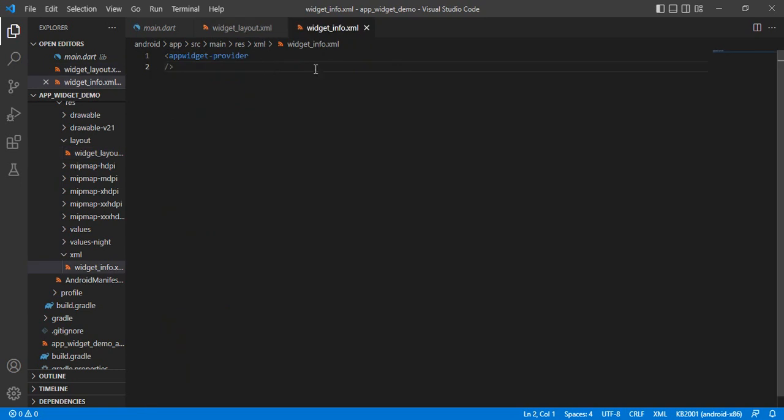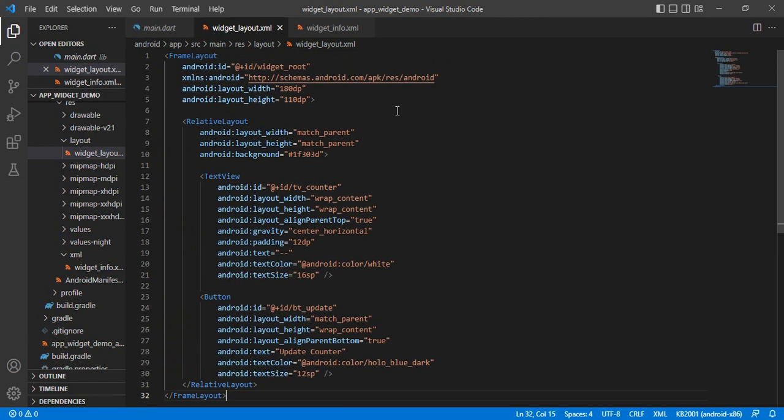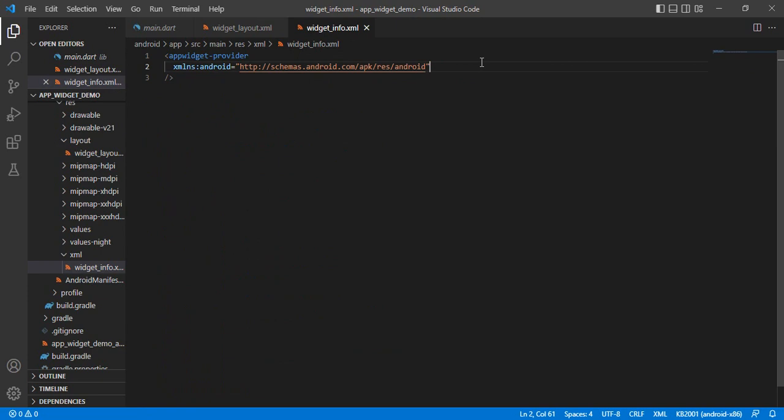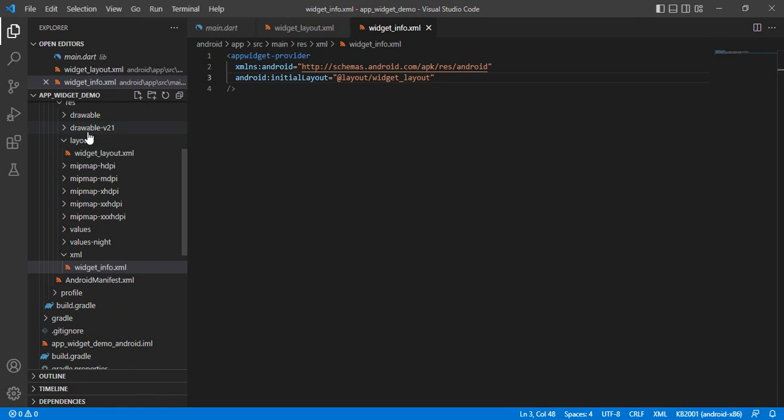Right, now let's design our widget info. First let's copy this, and you define always in our layouts, and then the initial layout, android:initialLayout equals @layout/widget_layout. And this is the layout we have created earlier. This is the layout folder, and widget_layout is the file name.